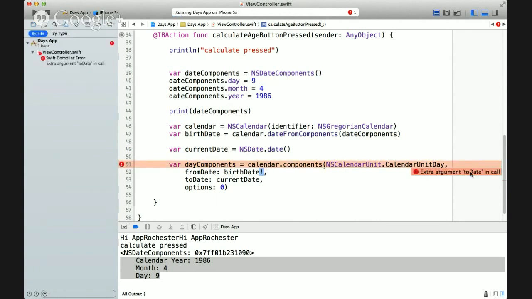The next thing is we're seeing, and actually it looks like it's giving us this issue first, it says extra argument to date. Now, the trick here to figuring out what the problem is to look at toDate and think, okay, well, toDate doesn't look wrong. Let me look at the next thing, because the next thing is where the issue is. So anytime you see something where it says extra argument and it's one of the parameters, always look for the second one, because that's probably where the error is.